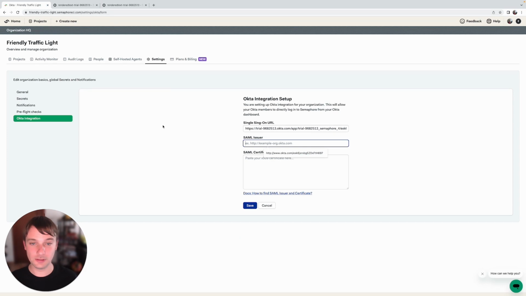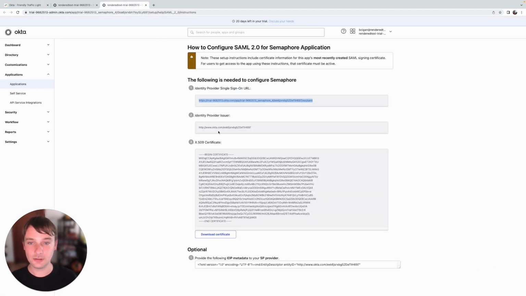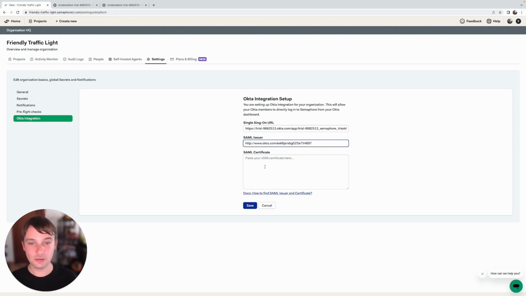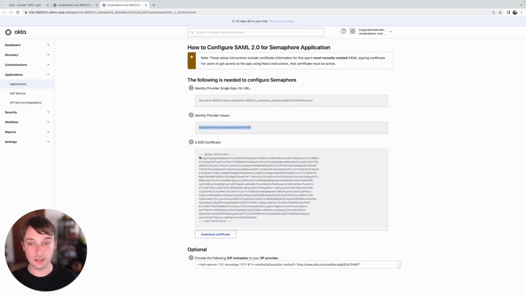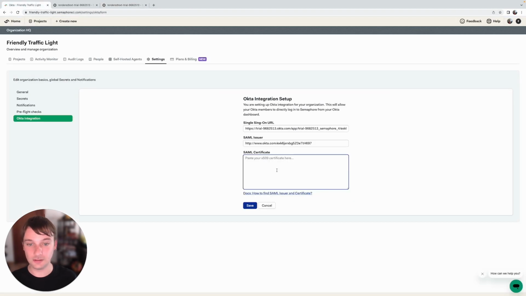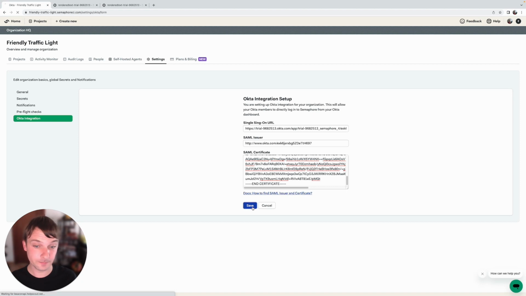So the first one is the single sign-on URL address. The second one is the identity provider issuer. And the third one is our certificate. So let's copy that into this. And now let's click on Save.